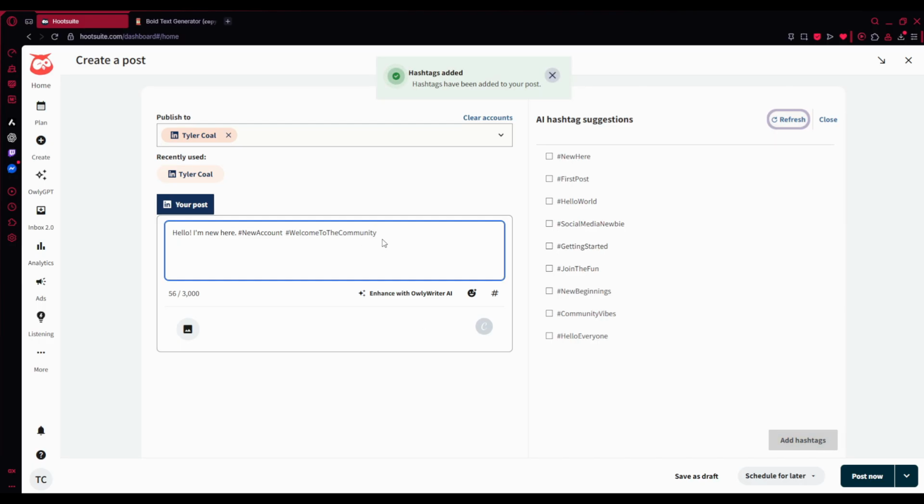Now you can post this with the hashtag attached to the post. And that's how to add tags to posts in Hootsuite.